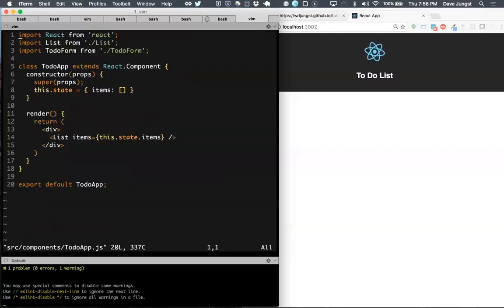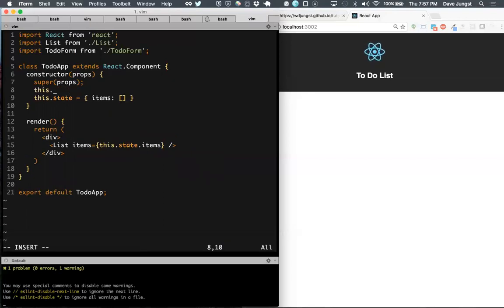Okay, so I brought in my ToDoForm. I'm going to write some function called addToDoItem, whatever I called it, and it's going to update my state, which means I'm going to need access to this, which means I need to bind it in my constructor. So I'll say this.addToDoItem equals this.addToDoItem.bind(this).